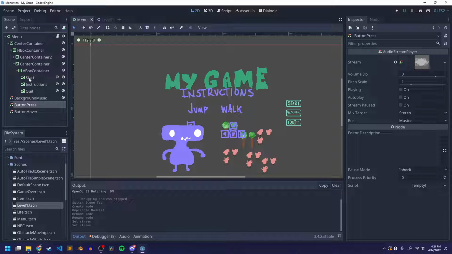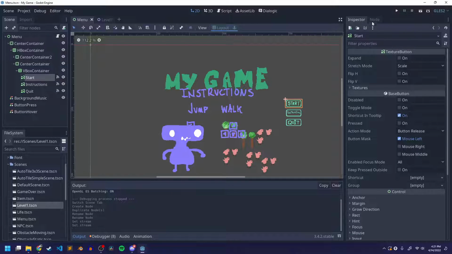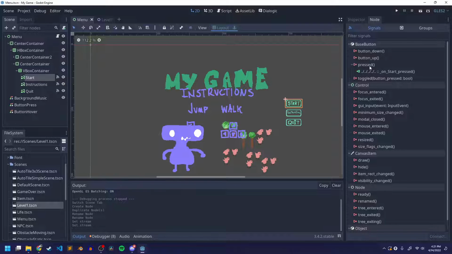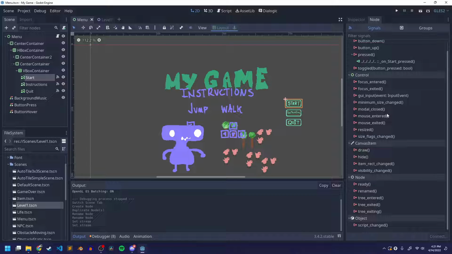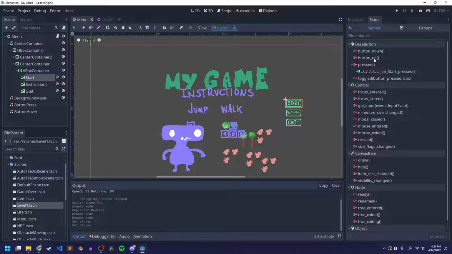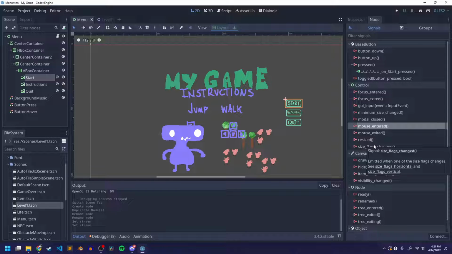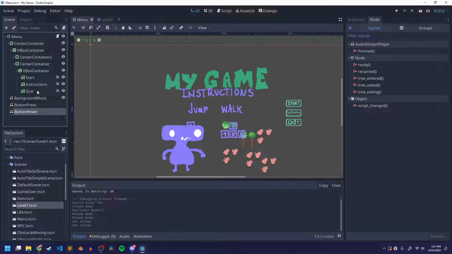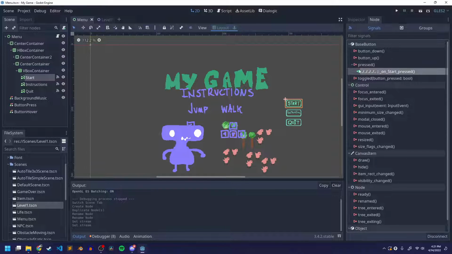And so if I click on my start button and I go to the node section, you can see the pressed event. And then there's also the mouse entered event. So that's when we hover over the button. So that one we can connect to our button hover. And then the other one, we already have a function here for when we press the button. So we just have to add our code in there.